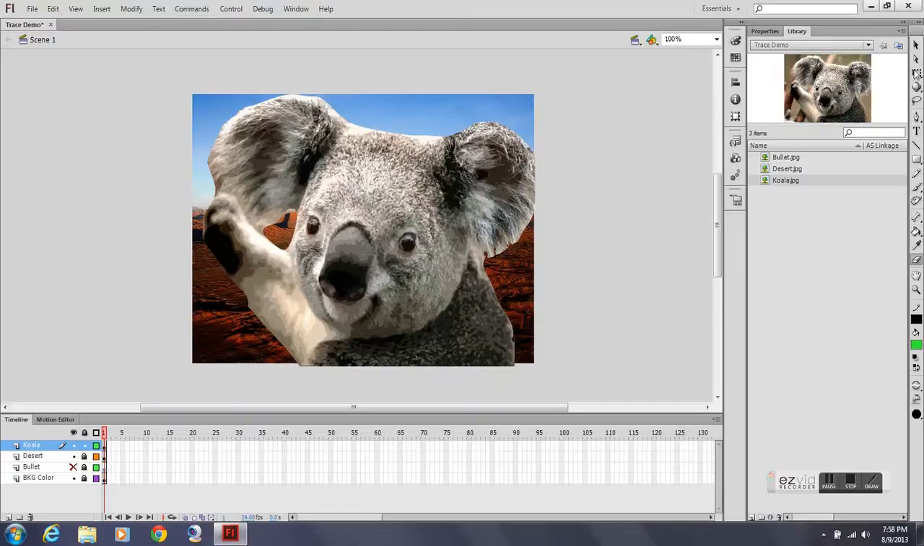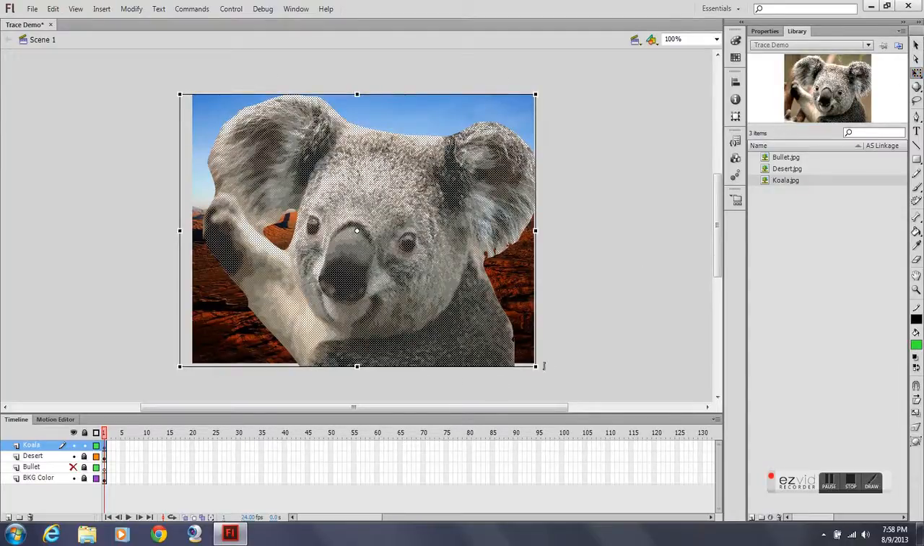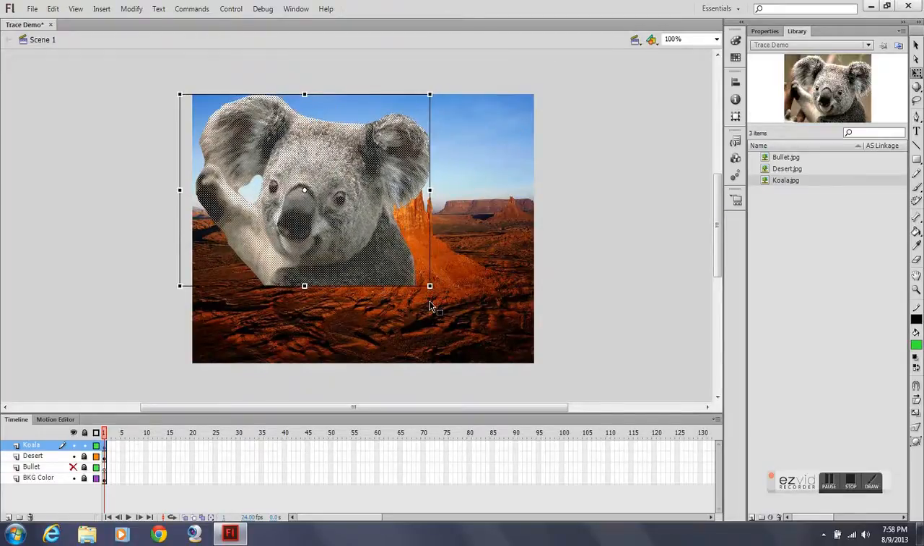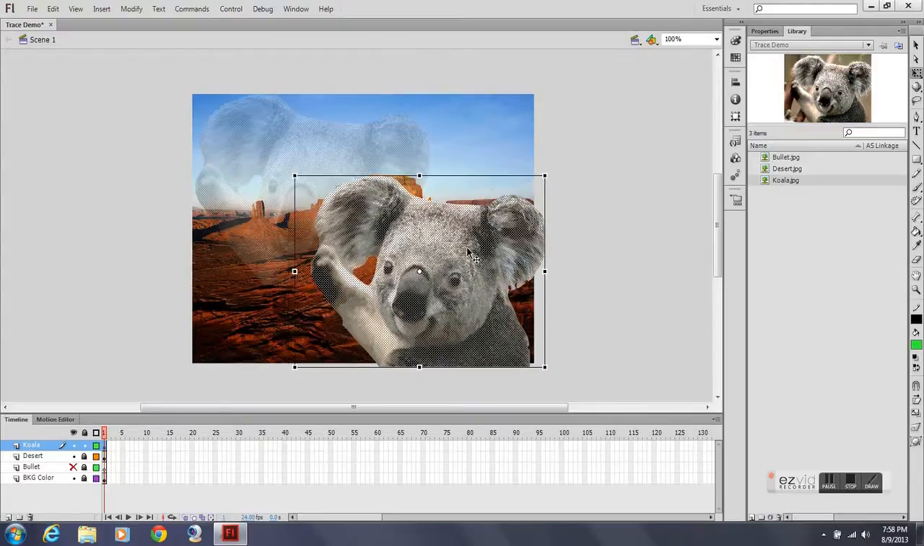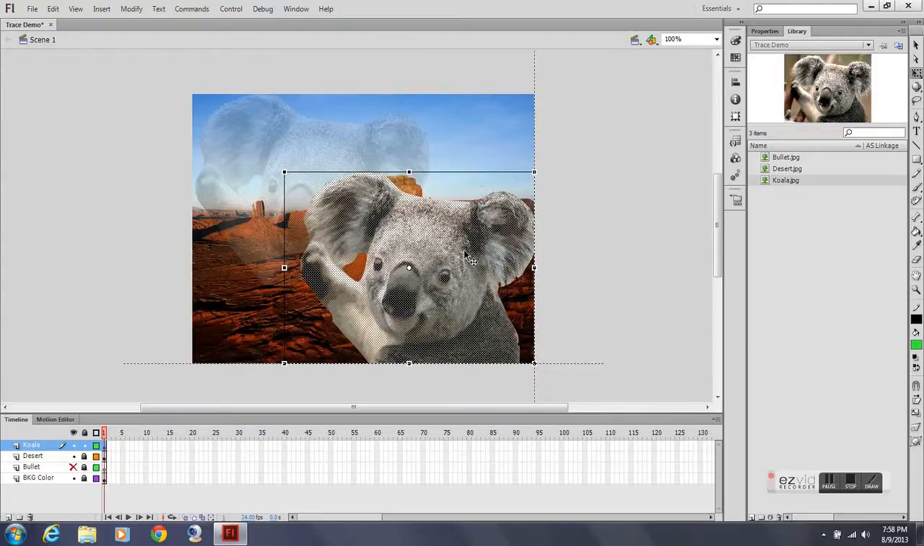So now I've got the koala. I'm going to select it, and I've got my free transform tool, resize it, and I'm going to place it in the corner. So now I've got my cleaned up image of my desert with the koala.